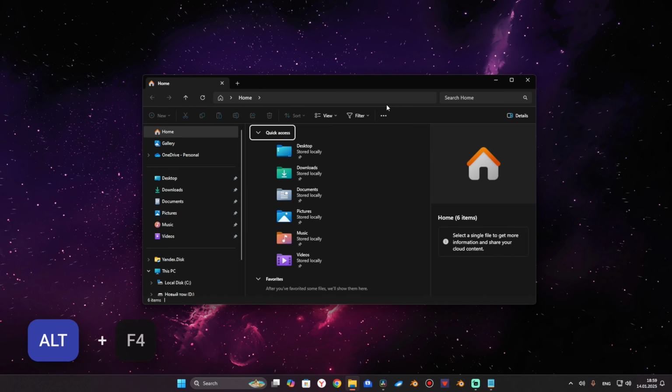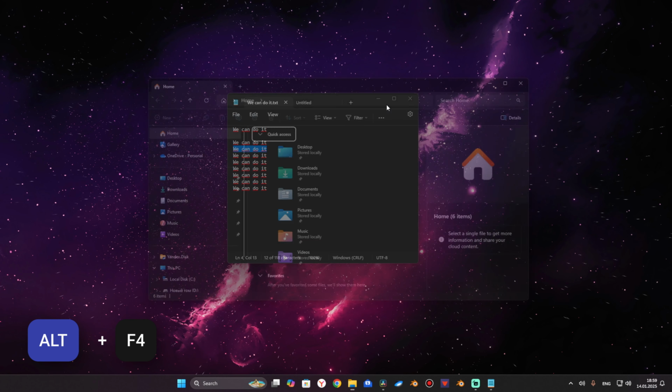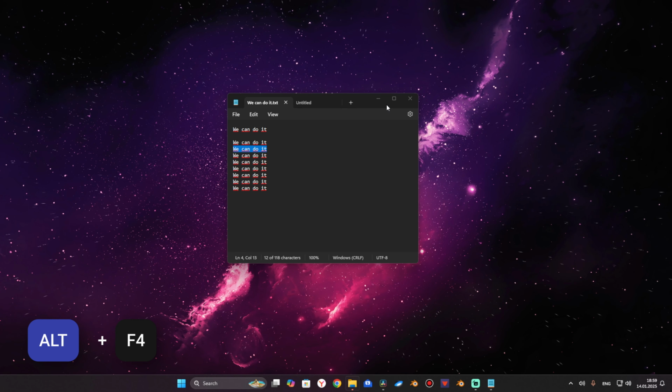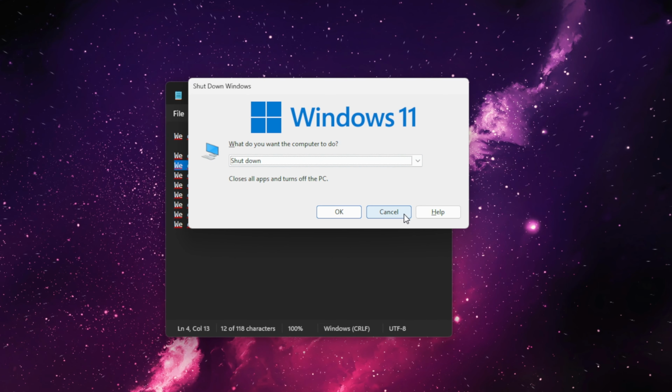Alt plus F4. Ready to wrap up for the day? Alt plus F4 closes the active window instantly. If no windows are open, it brings up the shutdown menu.